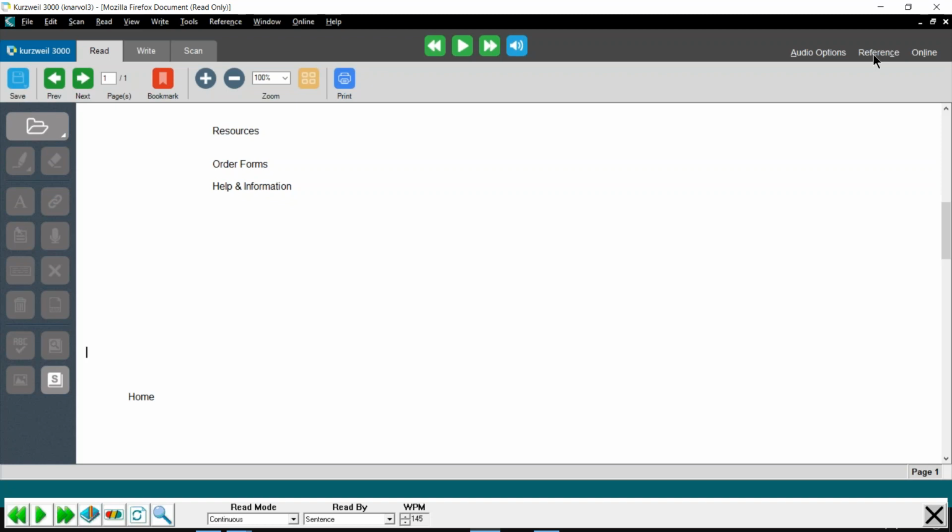Another question here is around changing the speech speed rate. Yeah. It's easy to do that. On the bottom here you see words per minute. So here's the Kurzweil Read the Web for Firefox toolbar at the bottom of the screen, and you can change the reading mode, the reading unit, and also the words per minute. So you can increase or decrease the speed of the reading right here.